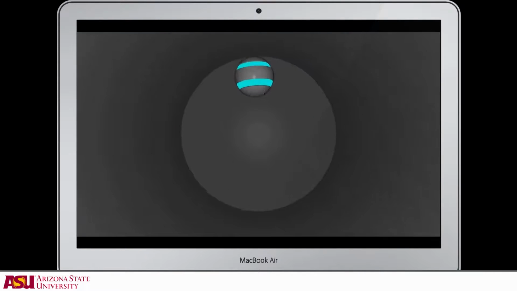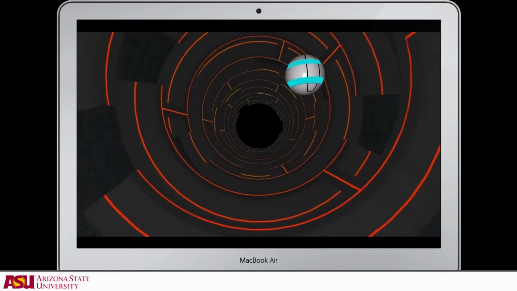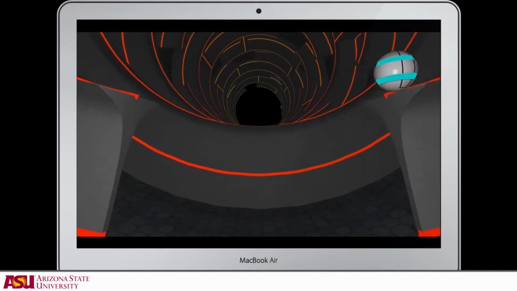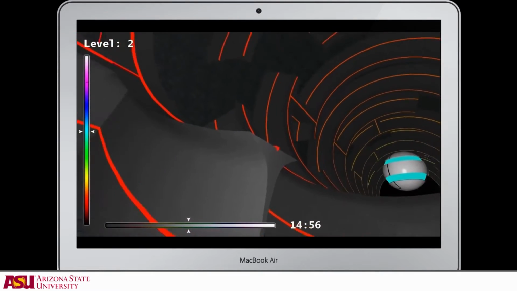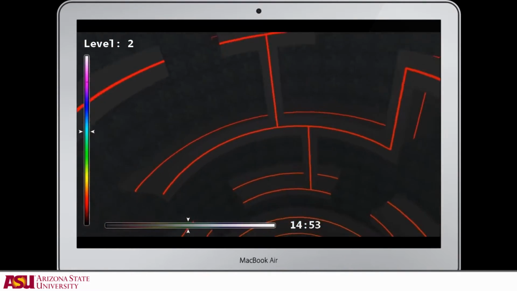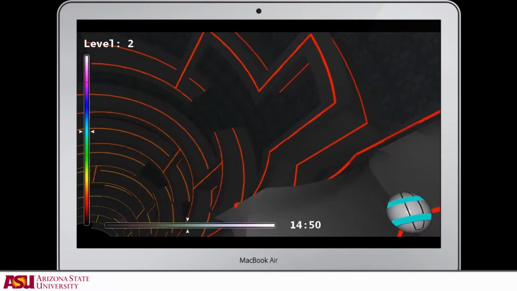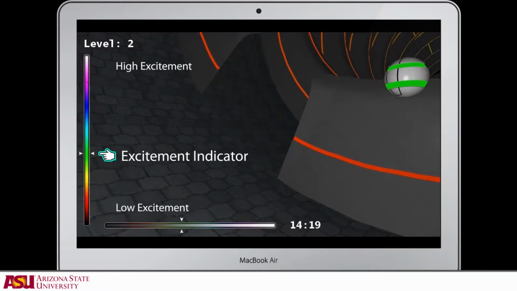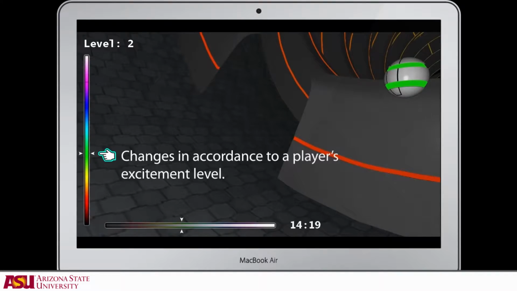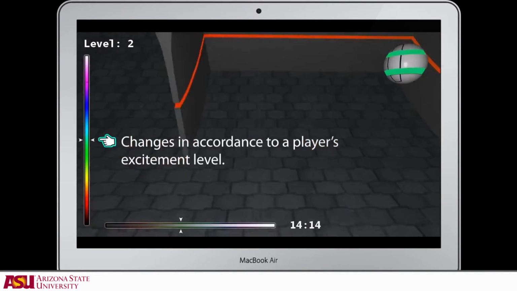This game challenges the user to take control of his own emotional state. It is a 3D maze environment. A bar to the left shows the spectrum and the user's current level of excitement. It changes in accordance with a player's excitement level.